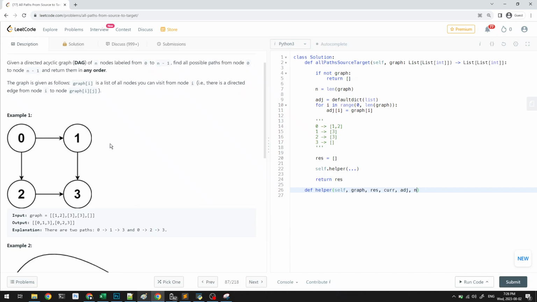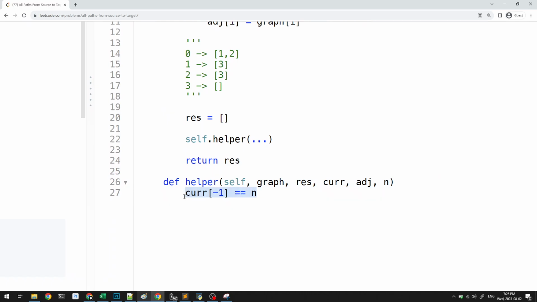Because with cur, we can always find the last element that we've added. We can just look at cur at -1, and we can check if that is equal to n. So I don't really think we need anything else here. So maybe let's just go ahead and start with this and see where we can get to. So let's take a look.